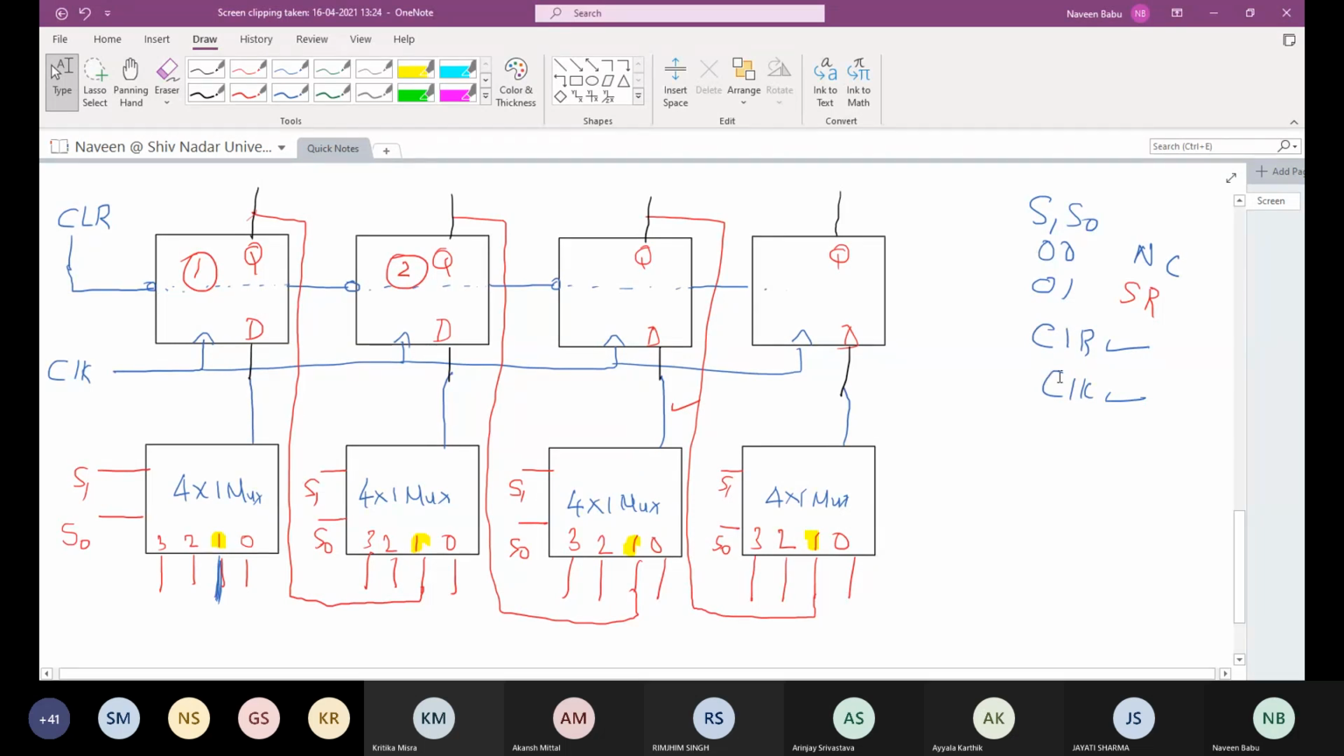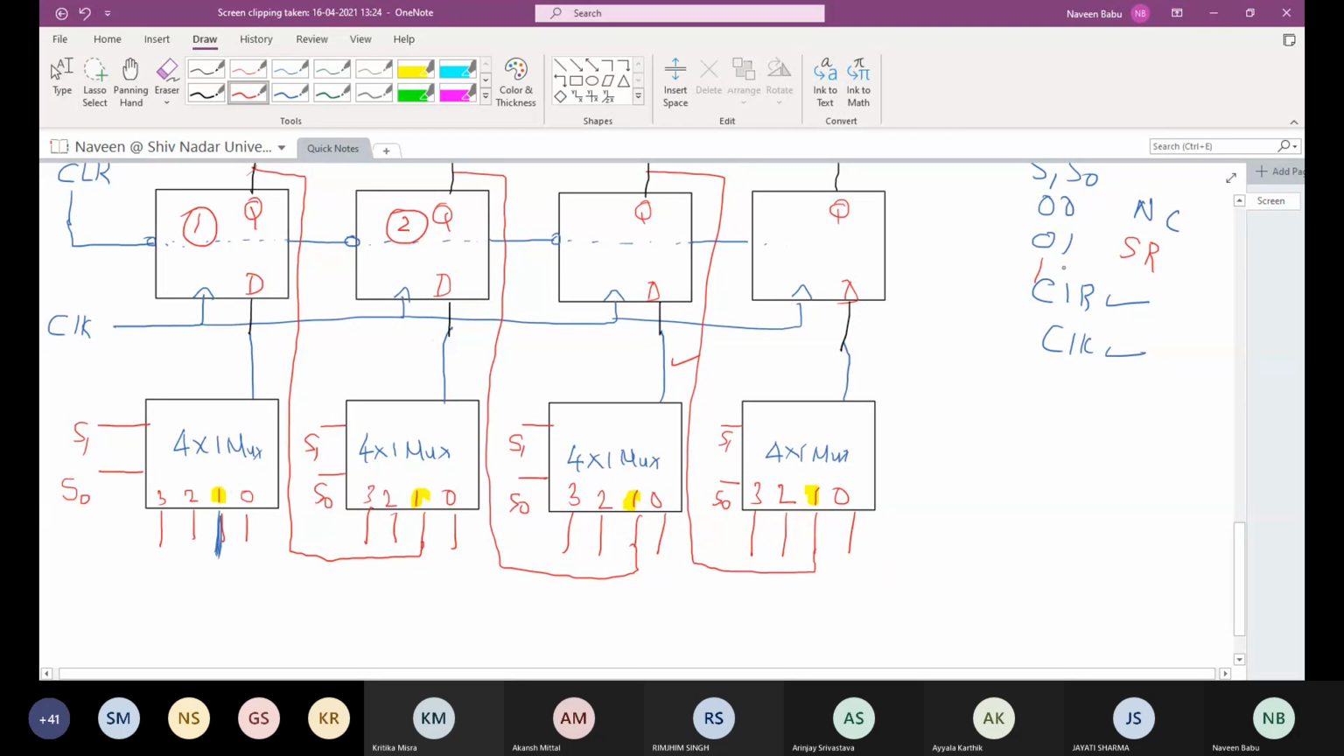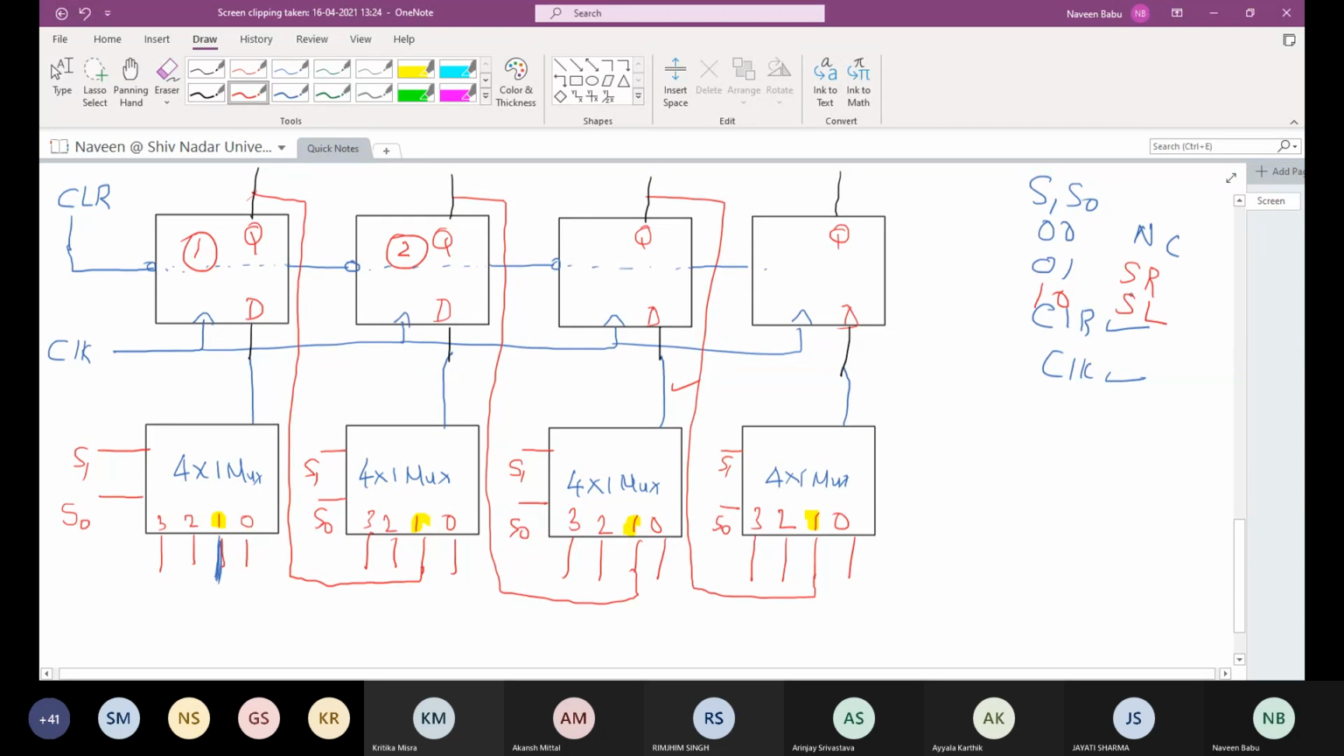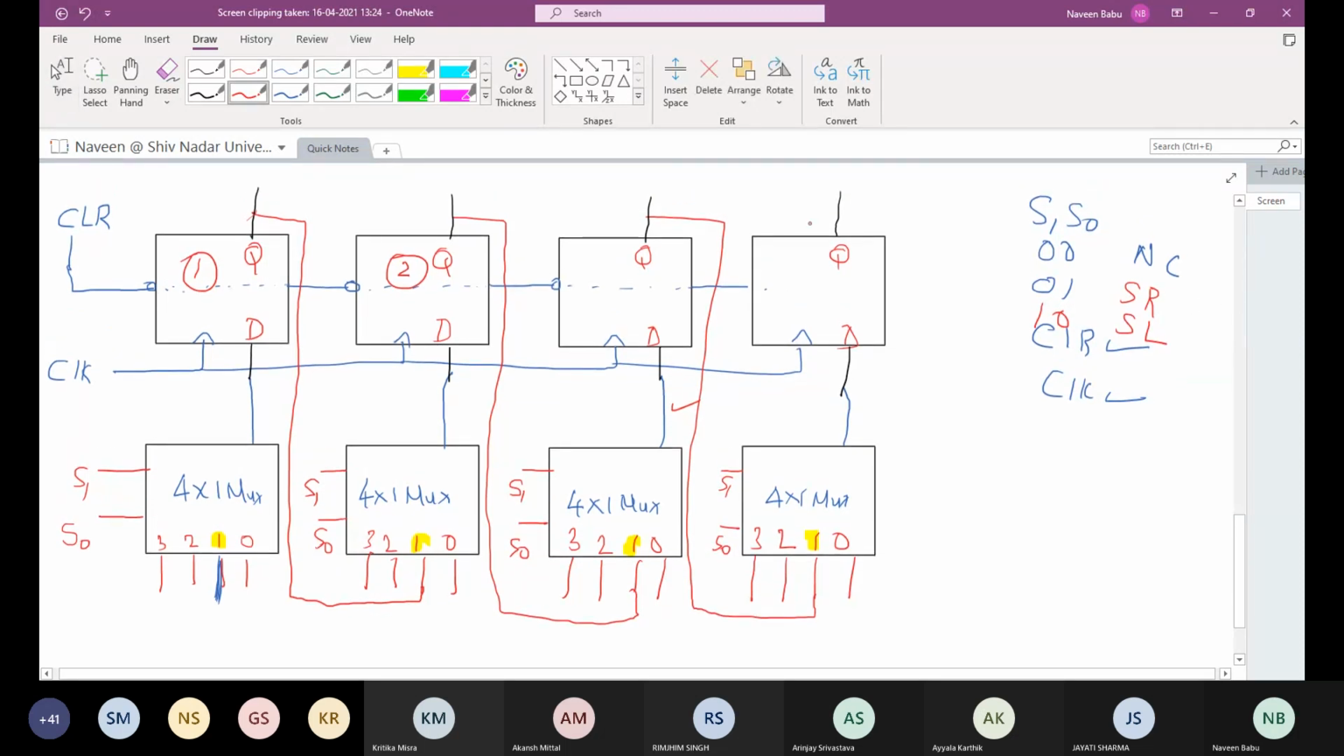Now, what about 1, 0? When it is 1, 0, it is your shift left operation. What do you mean by shift left operation? Whatever I have here will be fed to my second input here. Whatever I have across my third and fourth flip-flop has to go to my second flip-flop. So this particular input will be active. Now you have understood how, right? This is a very simple logic.